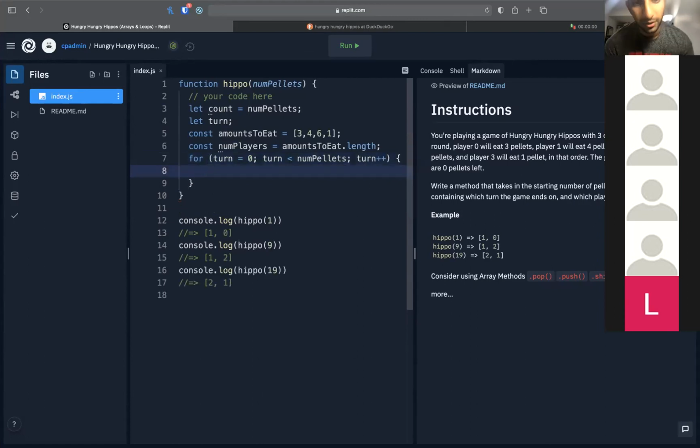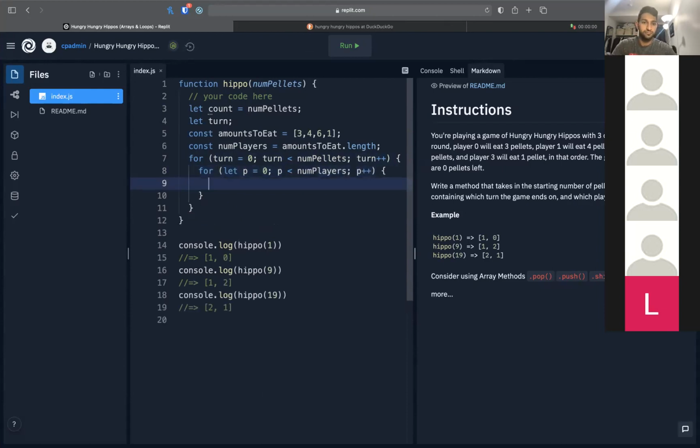Now, for each turn, every one of the 4 players needs to be able to have a turn to eat. So we're going to make another for loop inside of it. We're going to have p for player equals 0. I can say while that player is less than the number of players, we're going to increment our current player. All right, cool. And we are going to decrement on the count, not on the num pellets. So count is going to decrease by the amounts to eat at our player.